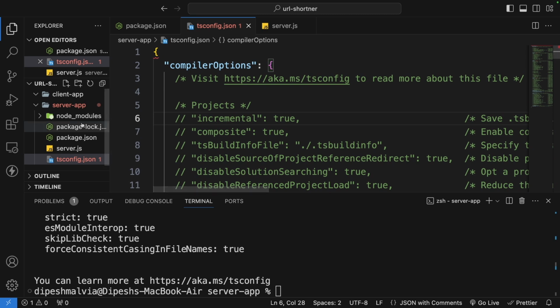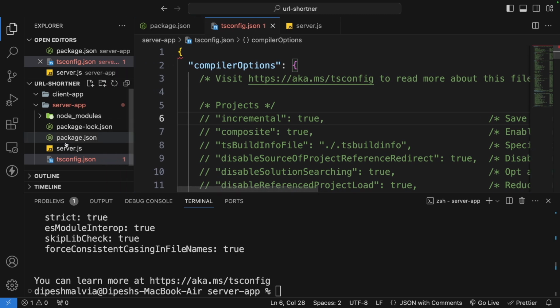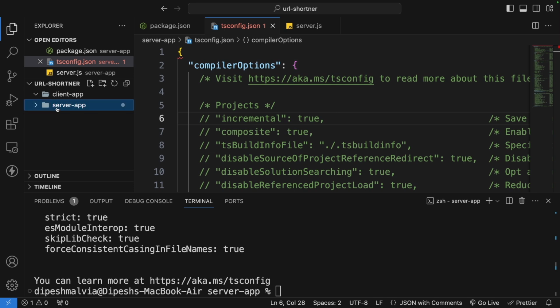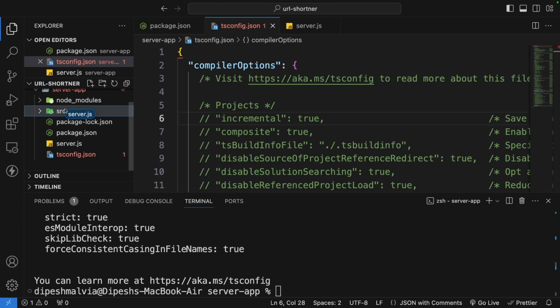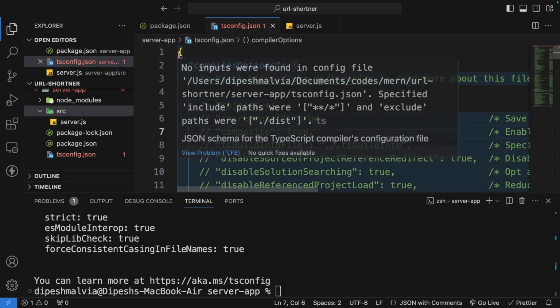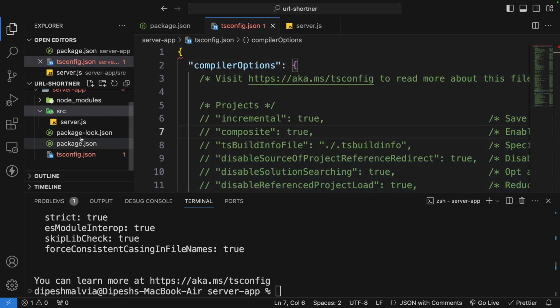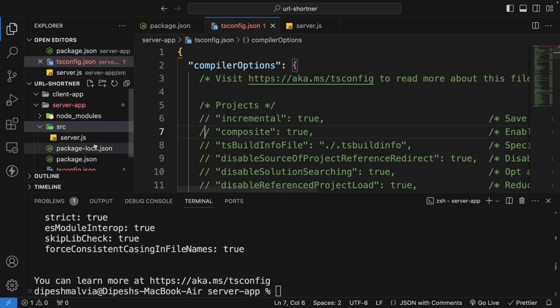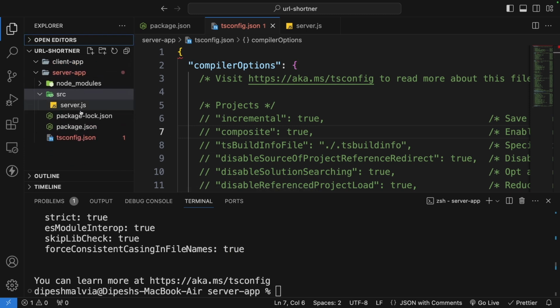All right, and then we are also going to create a source folder and move our server.js into the source folder. So I'm going to create a source folder, and let's move this server.js into the source folder. I will save it. All right, and we see that there is an error that no input files were found in the config file, and this is because we don't have any TypeScript file. So usually we need at least one TypeScript file in our project. So the next task will be to convert server.js into server.ts. So I'm going to have this server.ts, and you will see that now we don't have any errors.